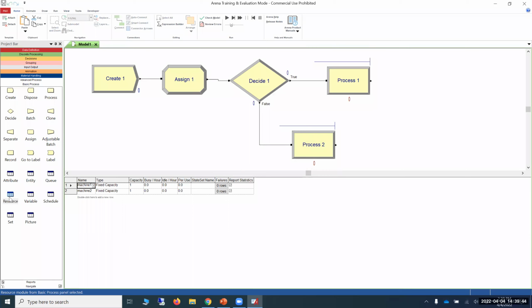Now we need to assign the schedules to the machines. So I'll go here into the resource module in the basic process. I click there and you'll see this window. We're going to change that to based on schedule, and we are going to identify machine 1. You see there's a schedule rule there.